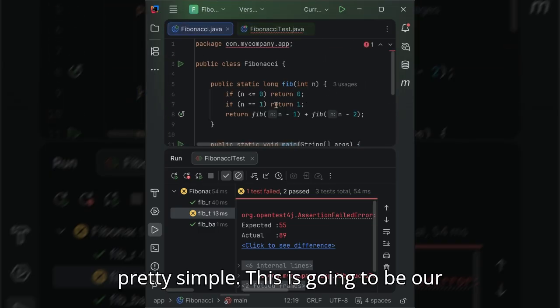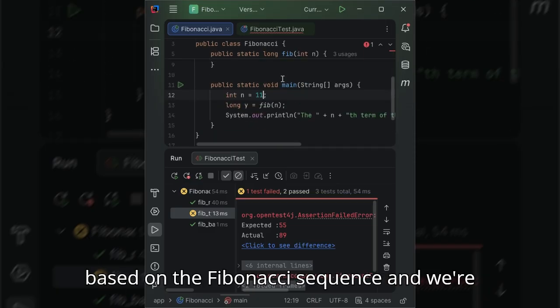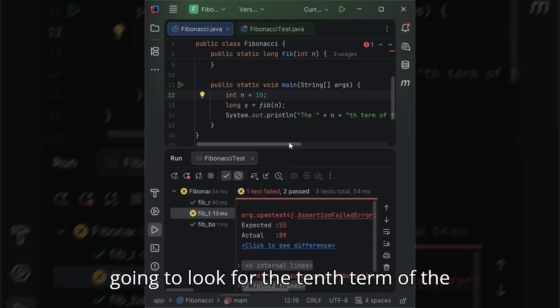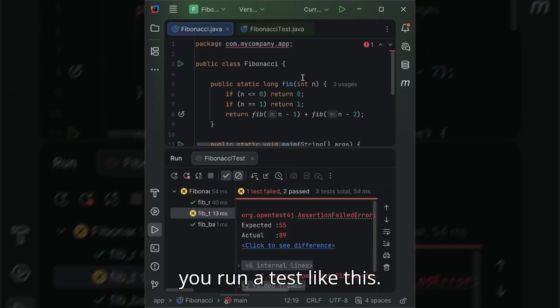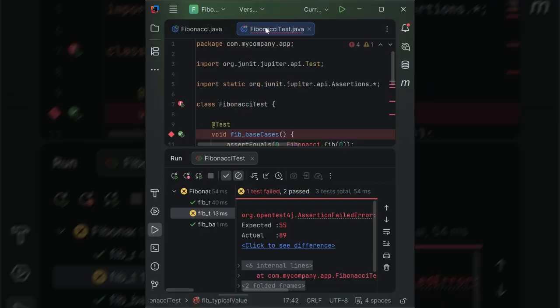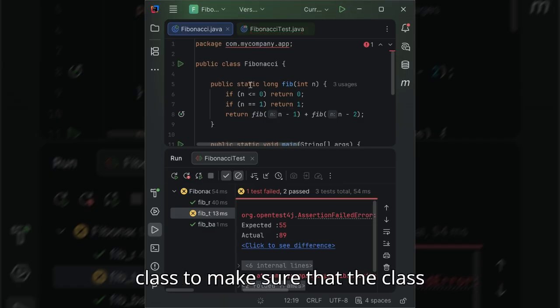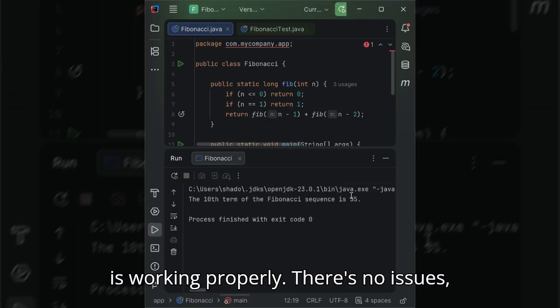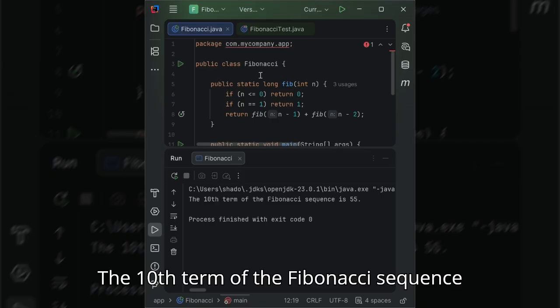This is going to be our Fibonacci class right here, that's based on this Fibonacci sequence. And we're going to look for the 10th term of the sequence since it's the standard when you run a test like this. So let's go ahead and run the class to make sure that the class is working properly. There's no issues, right? Okay, so we ran the class. The 10th term of the Fibonacci sequence is 55.